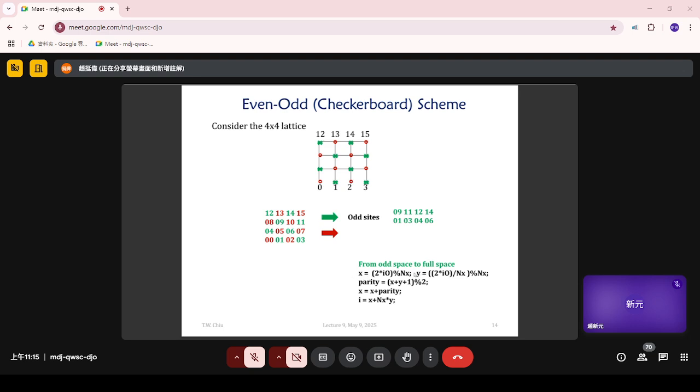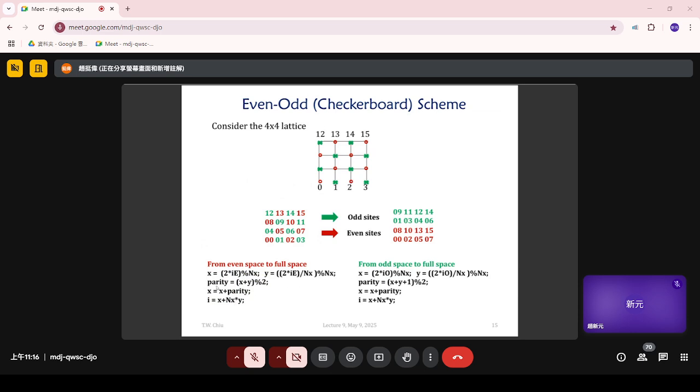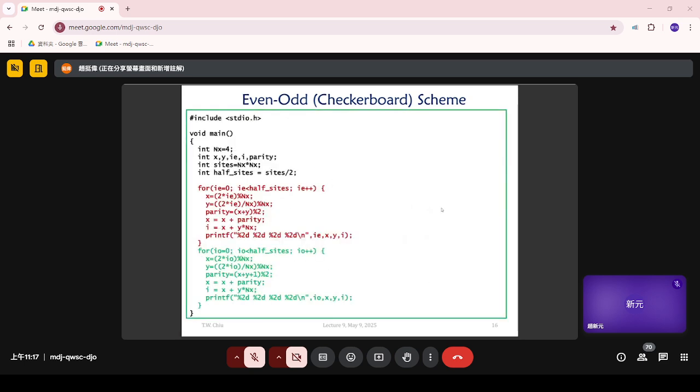You get x and y, but then you have to adjust for the parity, and the parity is added to the x. After that, with this x and the y, you can reconstruct the position in the full space. With this prescription, this is the implementation: IE goes from 0 to half the size. If n is 4, then the total size is 16 and half the size is 8, so this goes from 0 to 7. With this IE you compute X and Y, which is exactly the description I have here. And then the same for the odd space to full space.